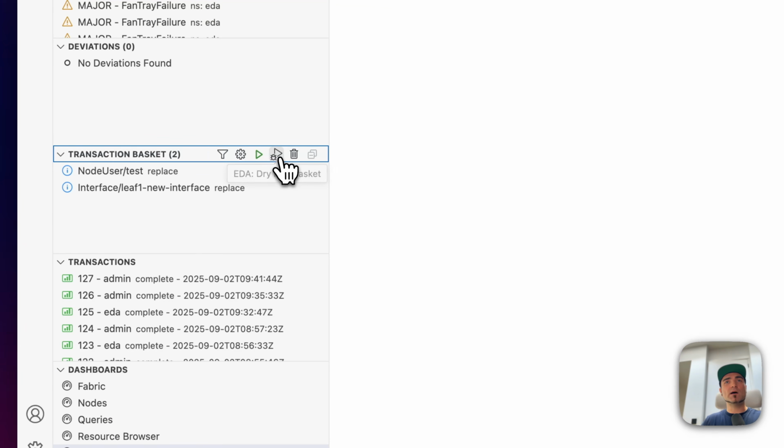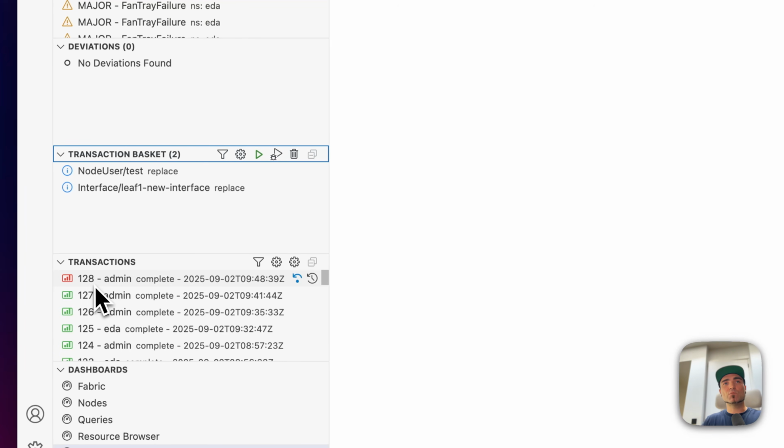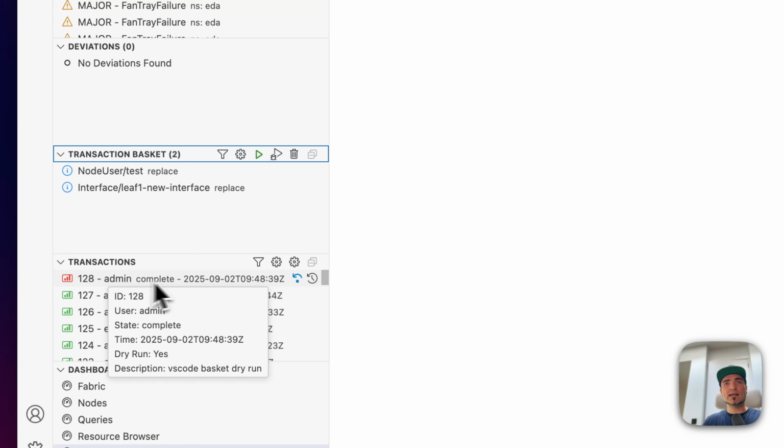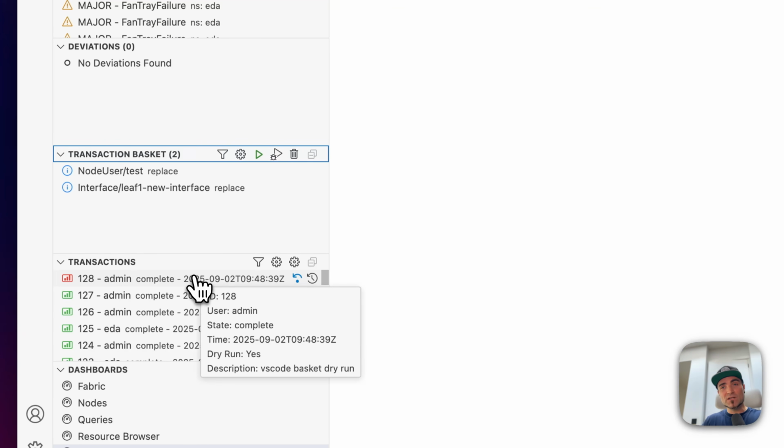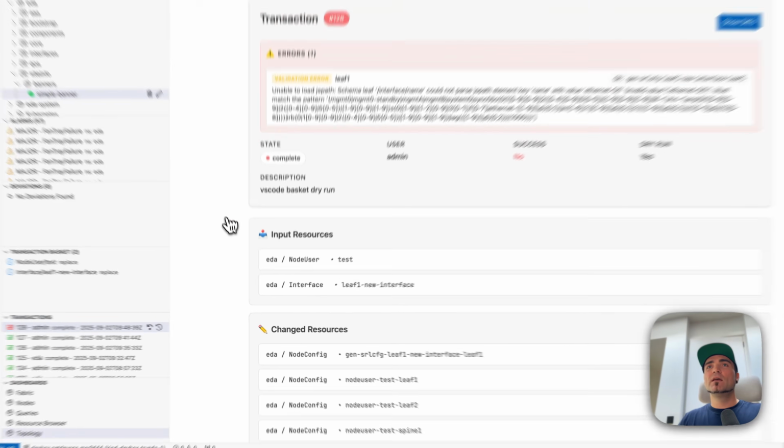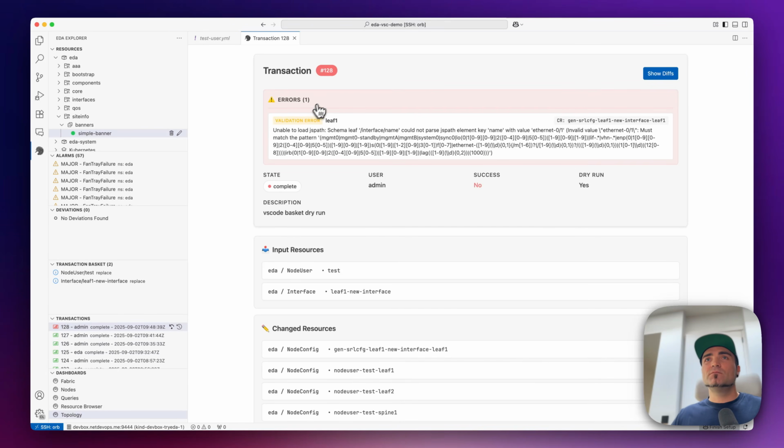I'm clicking on this button which says dry run the basket. You see the transaction number 128 happened. It has been logged and it's red. Well, green means good, red means bad. Let's see what happened. We click on the transaction. And in the transaction, it's immediately clear that there is an error. And there is a validation error.